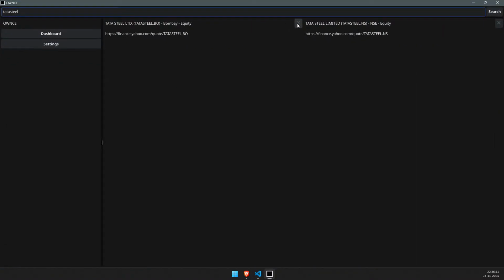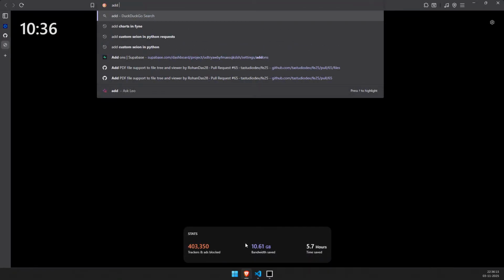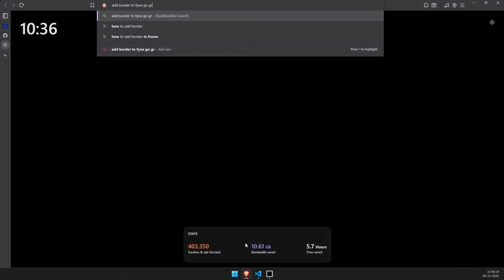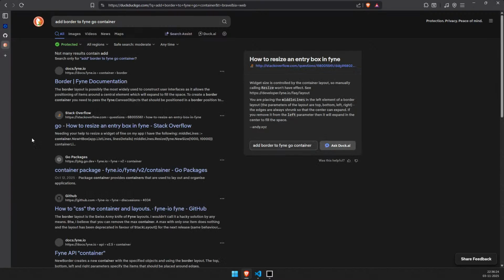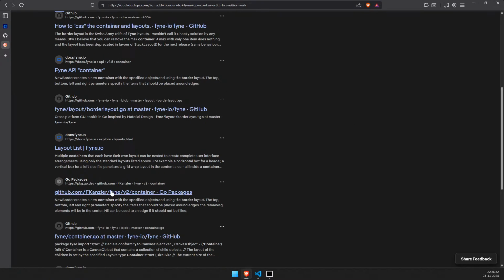This looks bad, but okay for now. So let's see if we can add border to it. So and go something. I think we need to use border.